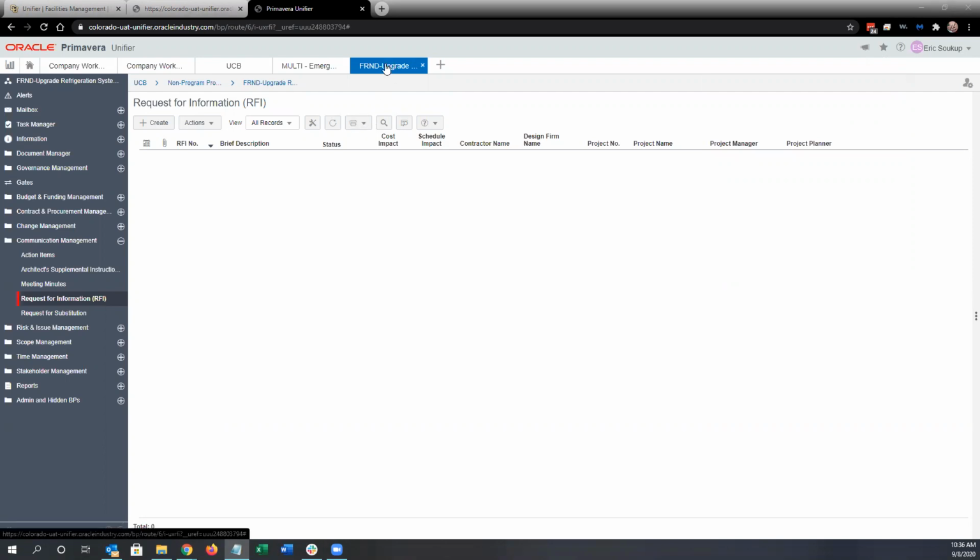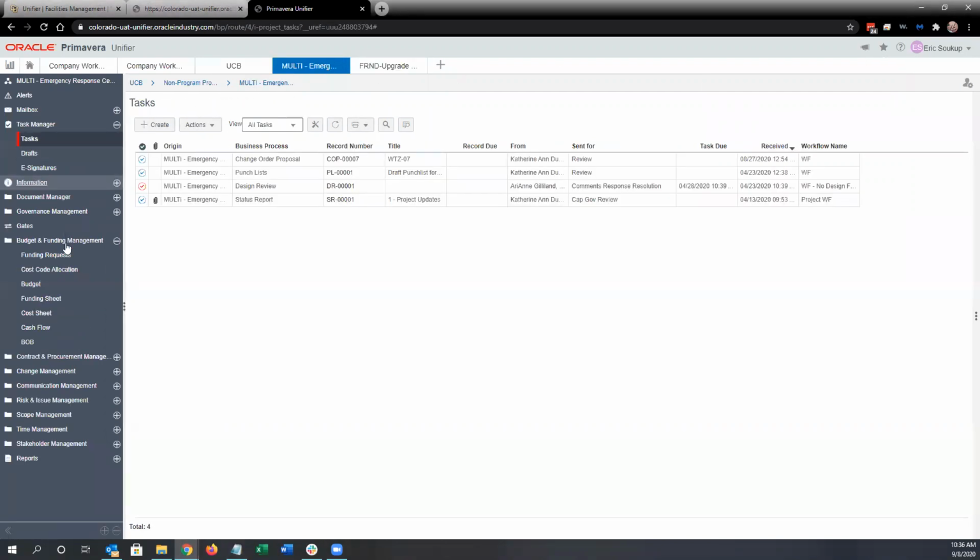So again, from a navigation perspective, your projects are along the top, and then the information within the project. So the various business processes are located on the left. For those of you who are new to Unifier, business process is a term you'll hear us say quite frequently. We will abbreviate that to just BP, which stands for business process. And that just means anything with a form and workflow. So whether that's an RFI or a submittal, and we'll take a closer look at an RFI as an example here in a minute.